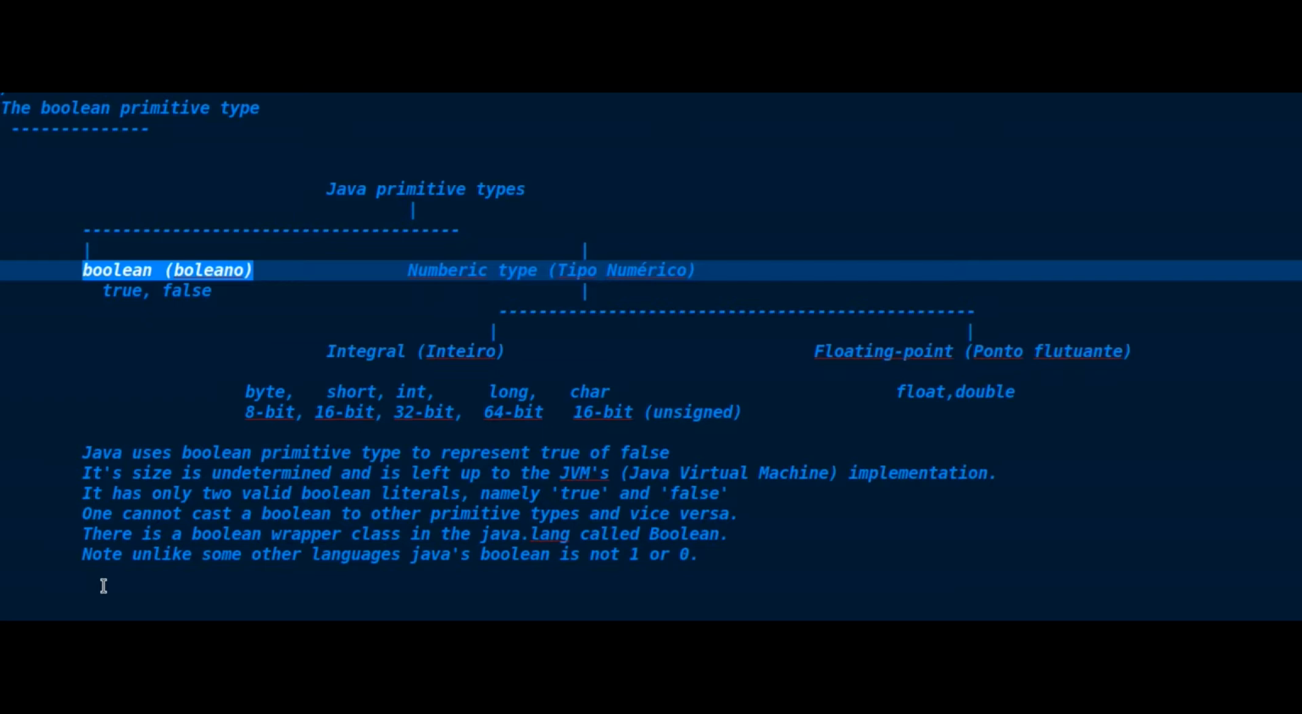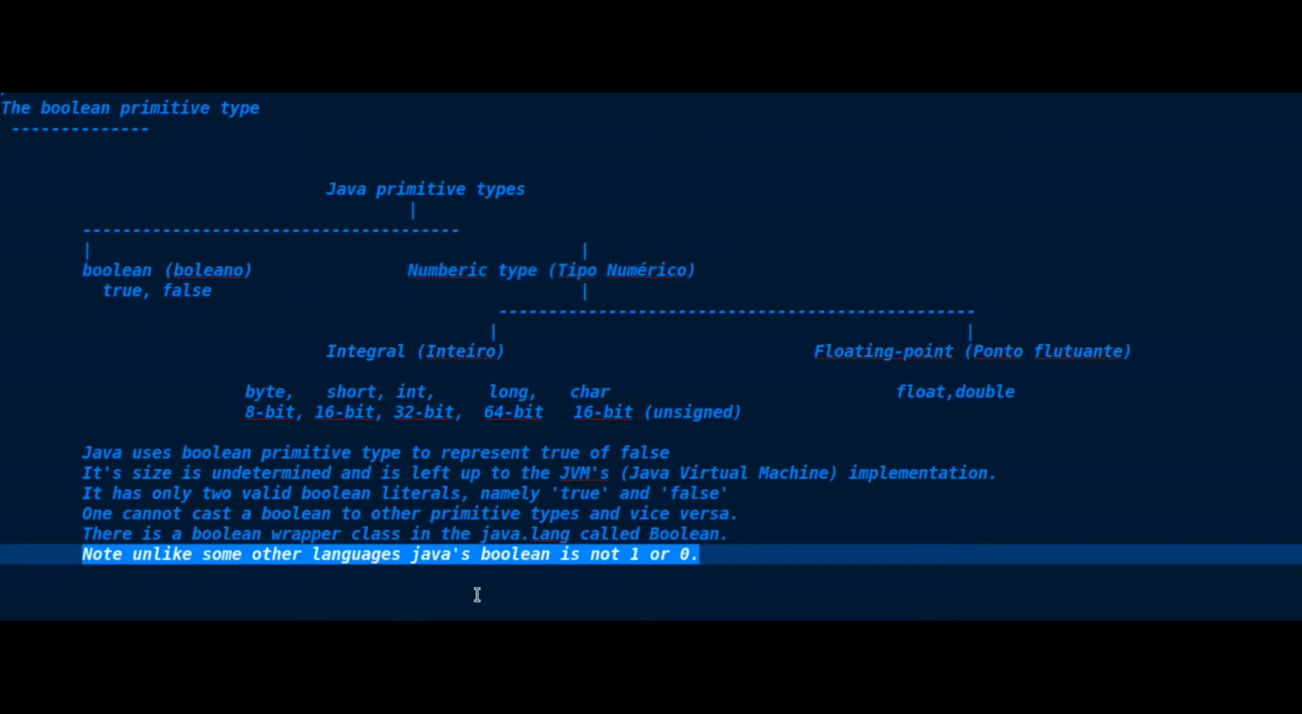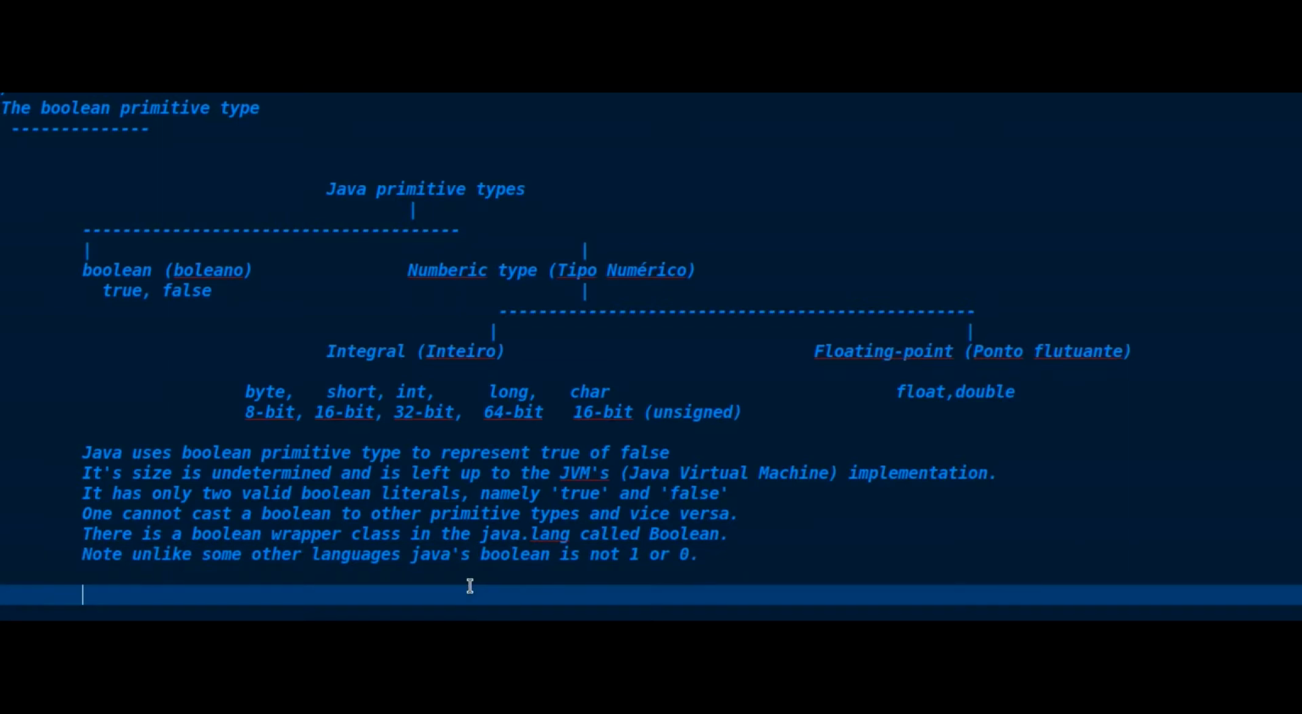Note that, unlike some other languages, Java's Boolean is not a 1 or a 0. One cannot cast a Boolean to another primitive type and vice versa. There is a Boolean wrapper class in java.lang called Boolean, with a capital B.